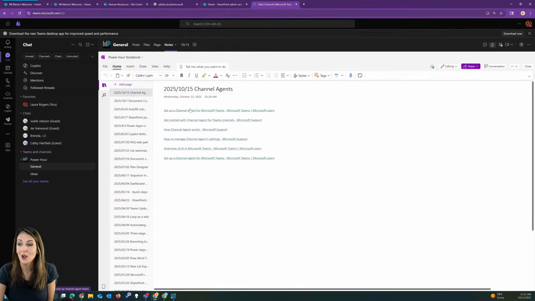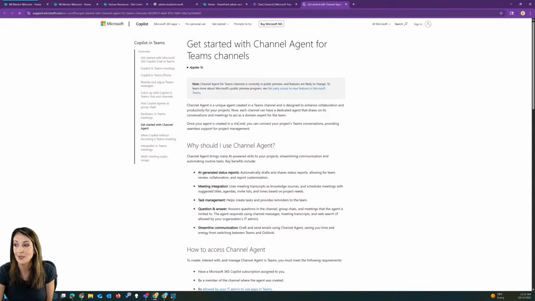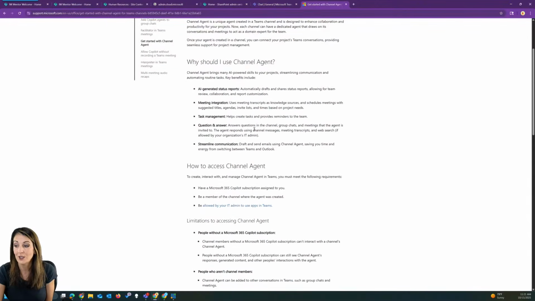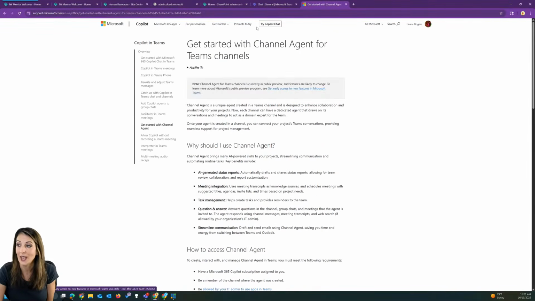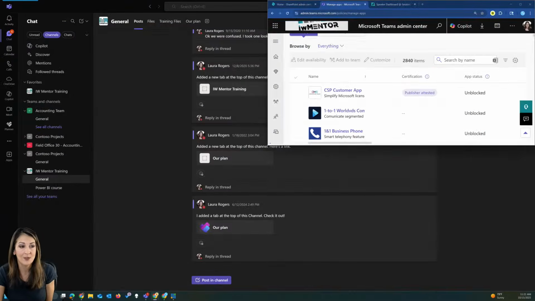And so I've got all this: set up a channel, get started with channel agent, how they work, how to manage them, overview. Some of this is geared towards Teams admins, and some of this is geared towards end users. The ones that say Microsoft support are just end user documentation. So this is really pretty basic. It's not going to be telling you to do anything in the admin center.